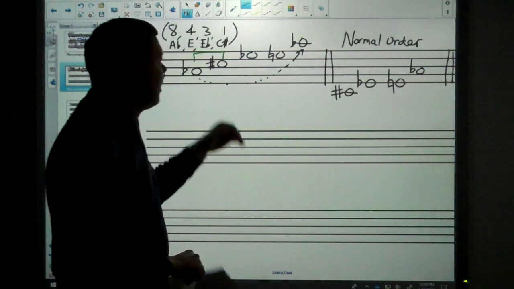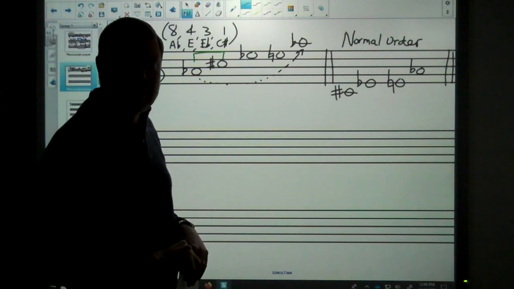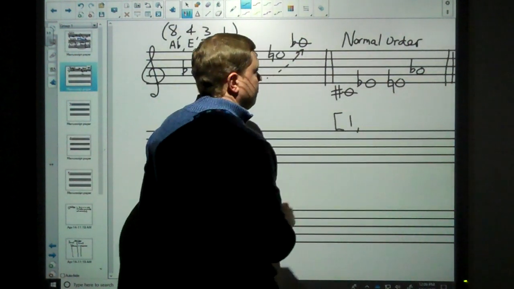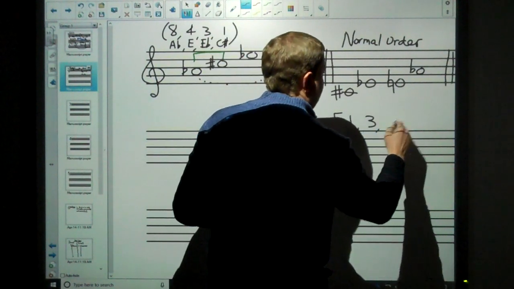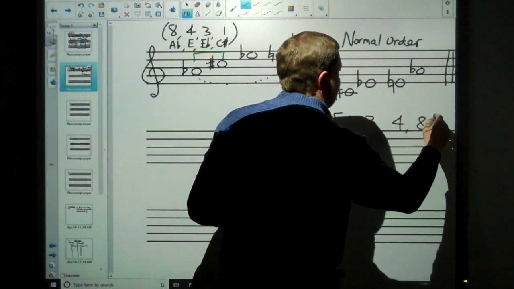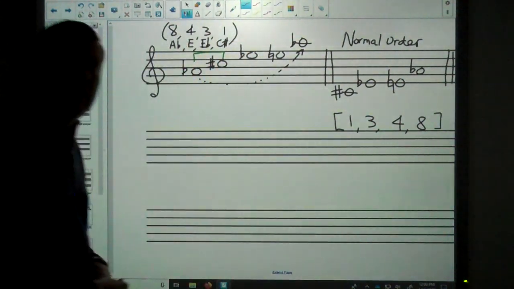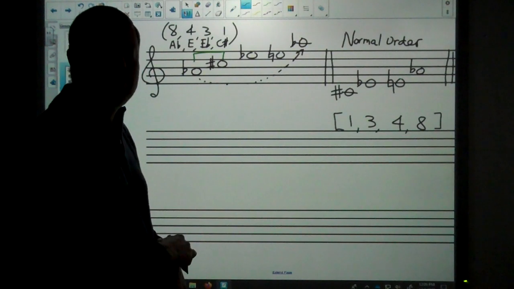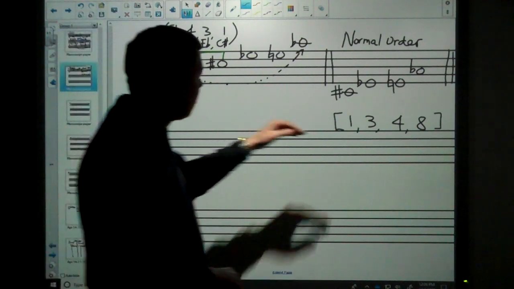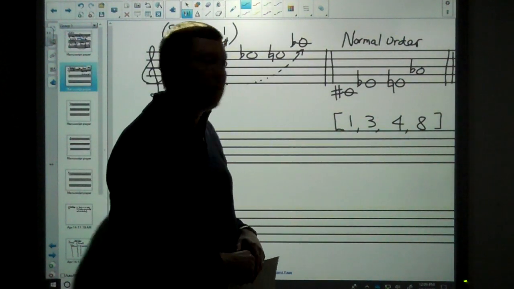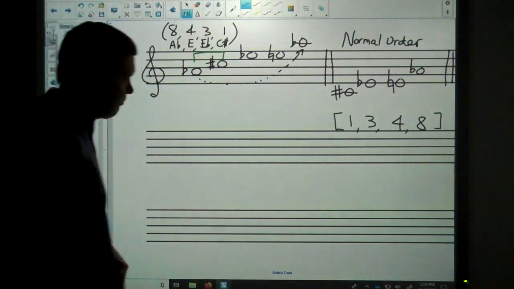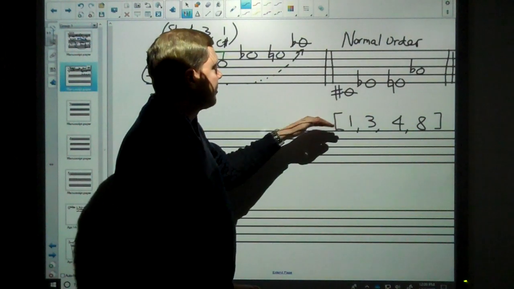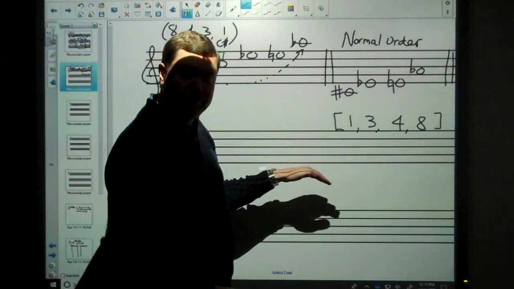And let's turn these pitches into pitch class integers. So that's going to be 1, 3, 4, and 8. There, I've completed step 1 for finding the prime form of a pitch class set. My normal order is 1, 3, 4, 8. Step 2 asks me to reduce this normal order set so that it starts with a 0.